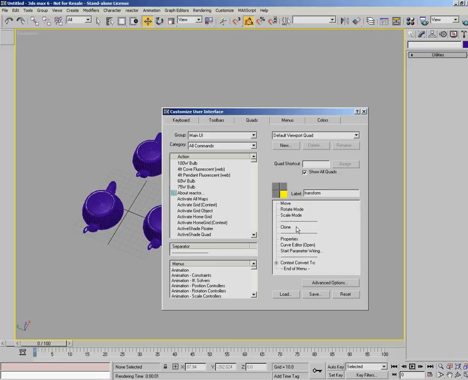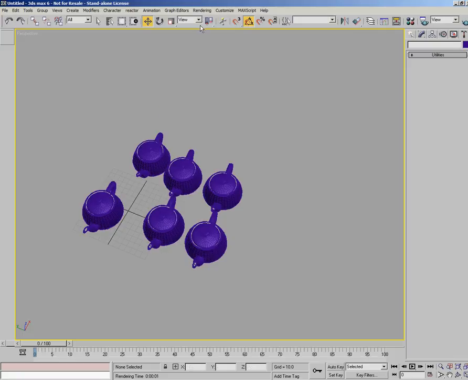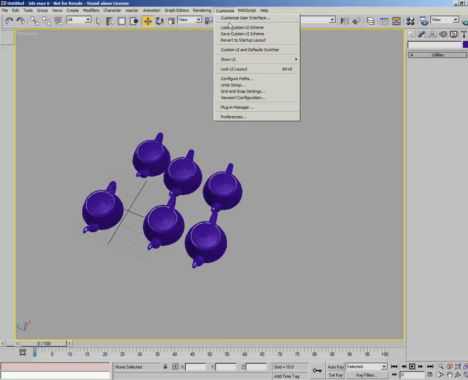You can do the same thing for quads. I could create a new command here, get any of these commands and put it into a quad. You can modify any of the existing quads, so you have a lot of options there. Same thing for menus. You can modify the menus. Okay, so as you can see, there's lots of options for customizing Max, for changing keyboard shortcuts, changing the menus, changing the way the quads work, or adding commands to them, and the toolbars. So there's a lot of flexibility there. When you've created a custom UI scheme, you can load it, you can save it, which is something I just did from within the custom user interface dialog, or you can revert to a startup layout.